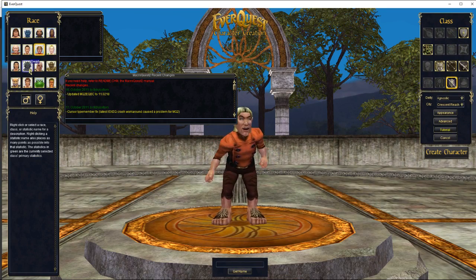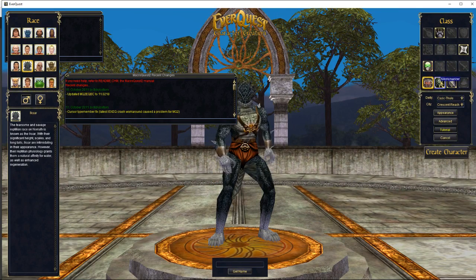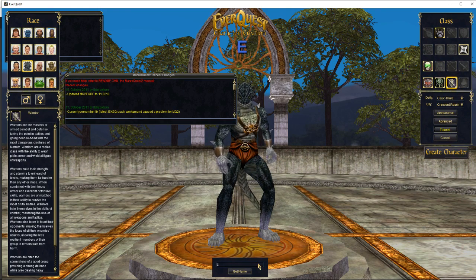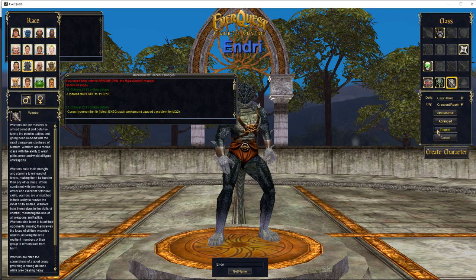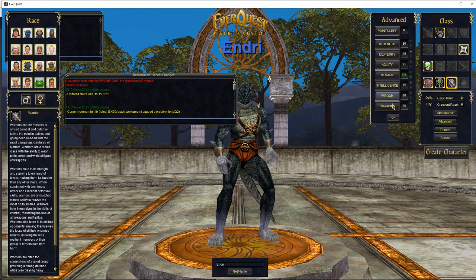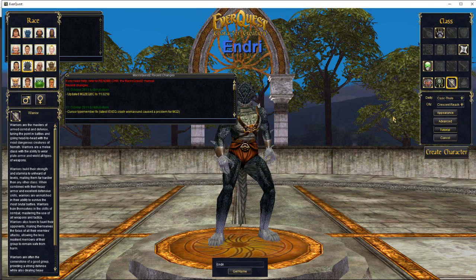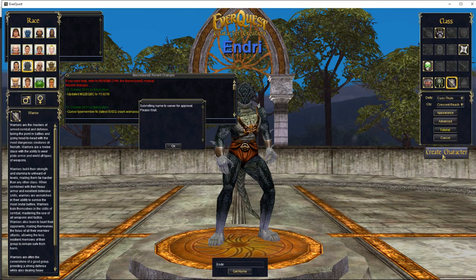For this particular character, I'm going to go with an Ixar. Let's go with a warrior. And I'm going to try and name him Endry, but let's see if I can actually get that one to work. Starting city doesn't really matter. We're going to be changing that later. You do want to have tutorial clicked because we are going to go through the tutorial area just a little bit, not a lot. Advanced, if you want to allocate your stat points, you can allocate your stat points. Trust me when I say the era we're at in EverQuest, it's not that important. And then we're going to go ahead and hit create character.